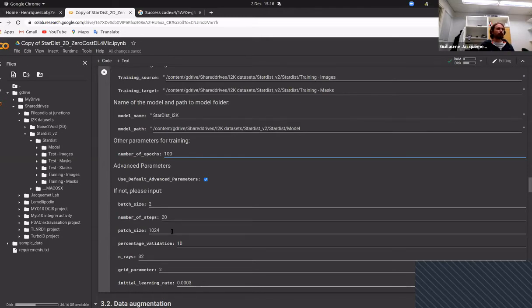So there it's good to use a very big patch size. And actually, by default, in the Stardist notebook, what the notebook is going to do is read the size of your image and then take that as a patch size, so load everything at once. But if your image is really, really big, then of course it might not fit in the GPU. So there you might want to tune the patch size in the advanced parameters.